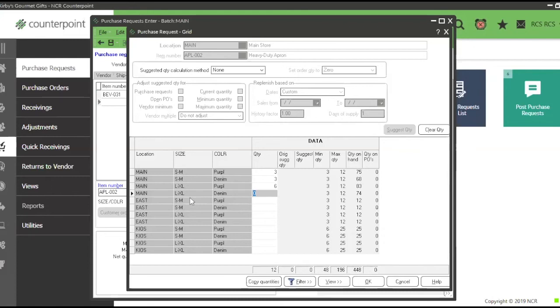And you can see that these are what's on there right now, or what I'm buying right now. And if I don't have something, so I have an extra large in denim as well.